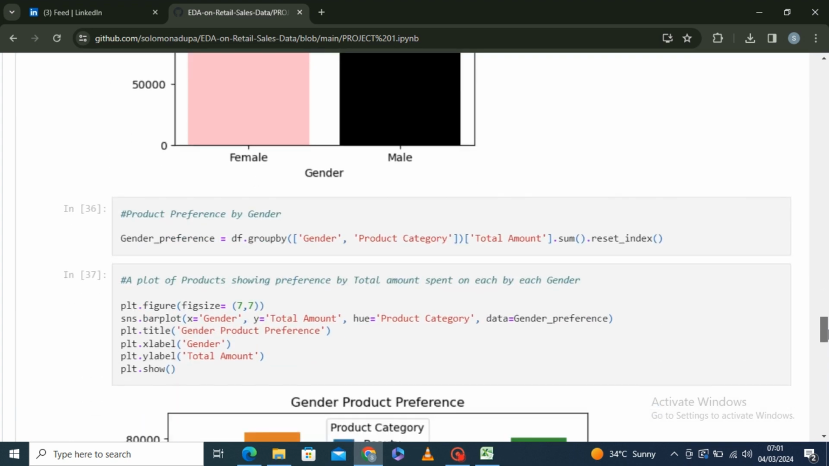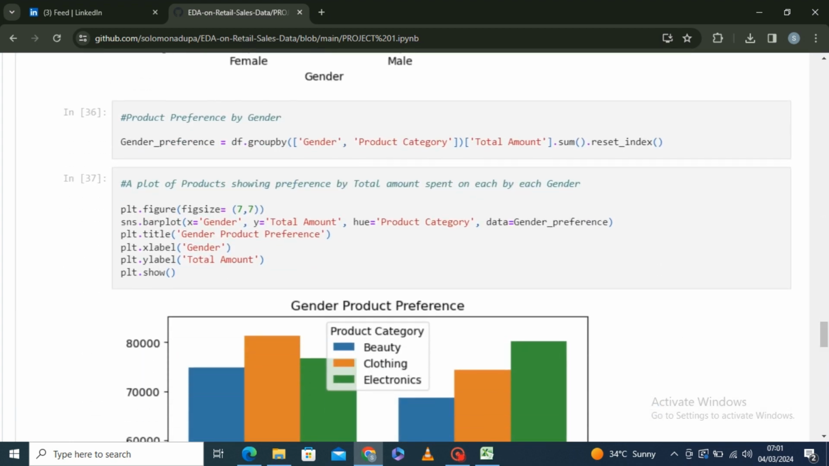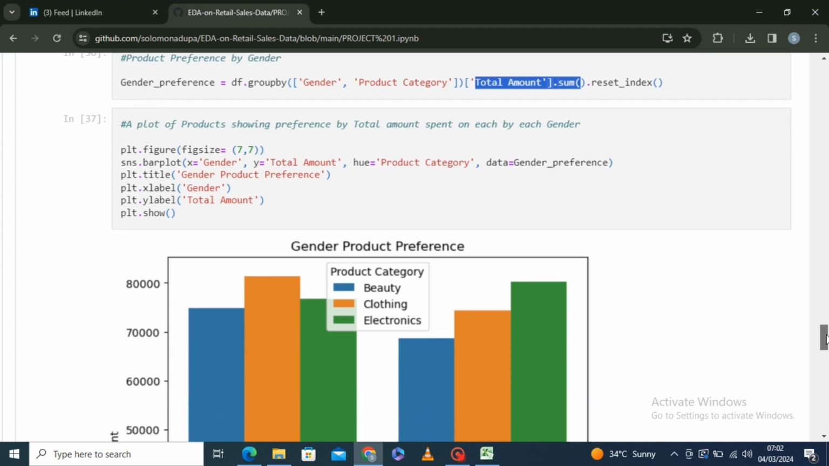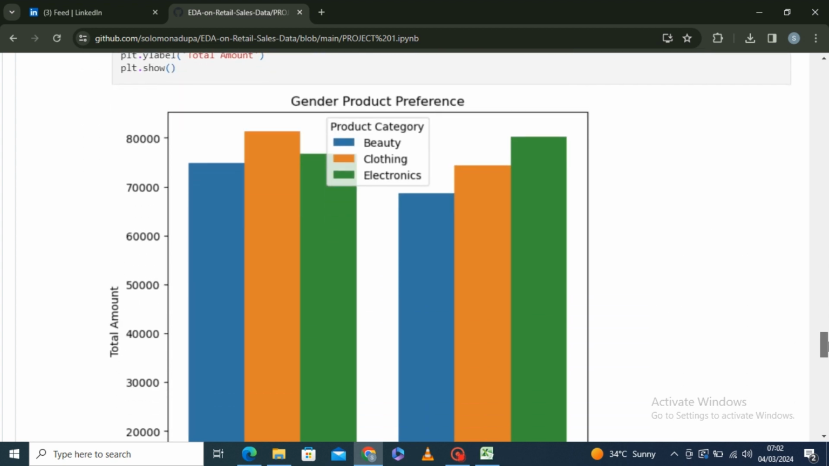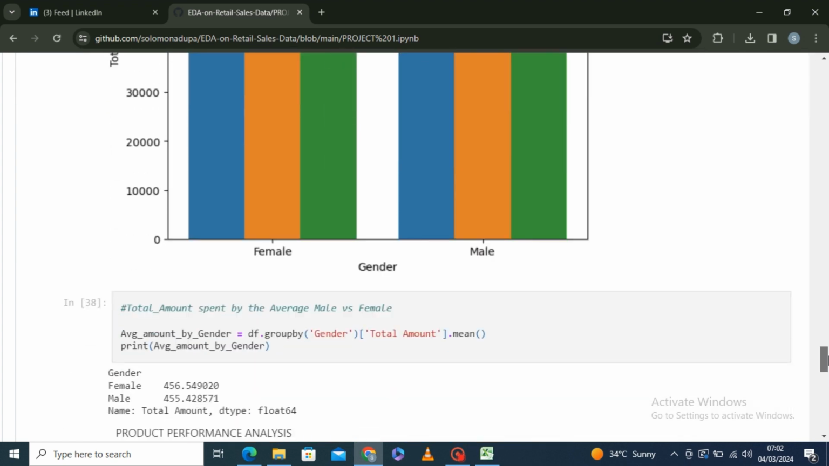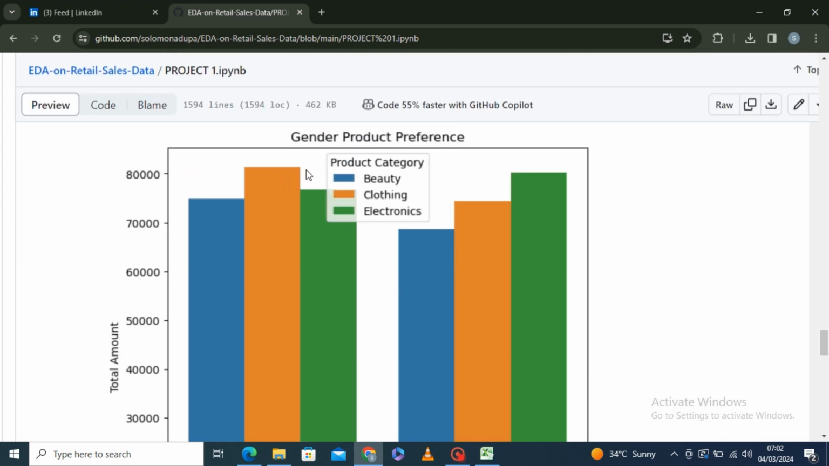And then also we try to see the different genders, what do they prefer or what do they purchase more. To do this, again, we group by gender and the product category, and then we sum the total amount. When we do that and we visualize, we can clearly see that it is not a shock that the females tend to buy more of the clothing products than electronics and beauty. And then the males, again, not surprisingly, tend to buy more of the electronics.